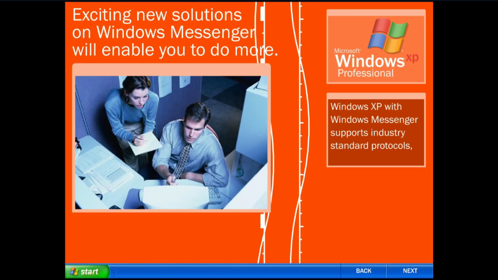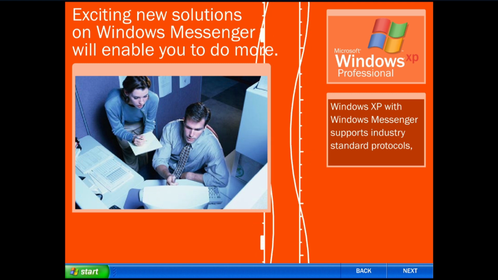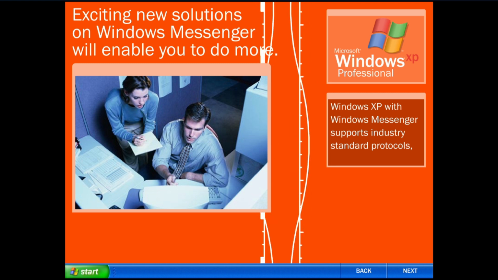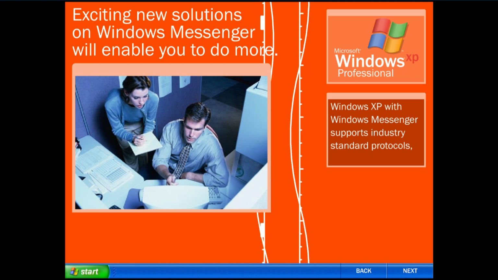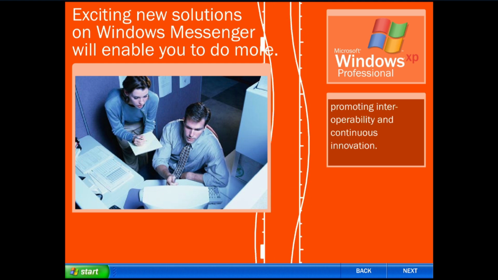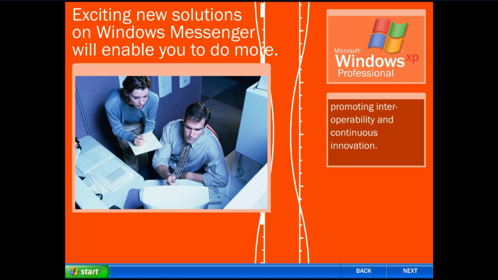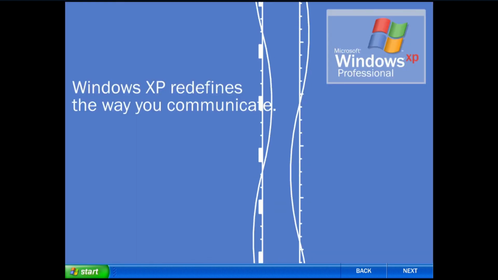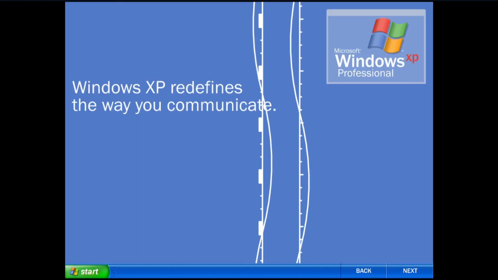Exciting new solutions on Windows Messenger enable you to do more. Windows XP with Windows Messenger supports industry standard protocols, promoting interoperability and continuous innovation. Windows XP redefines the way you communicate.